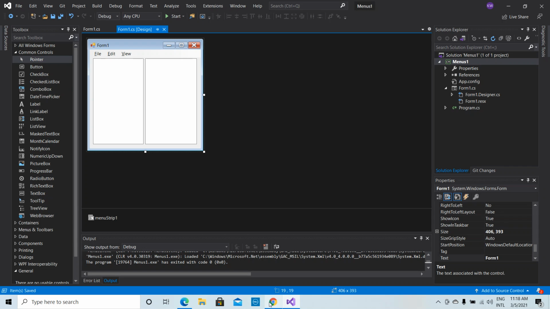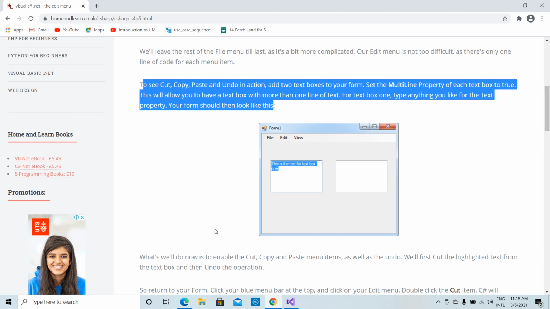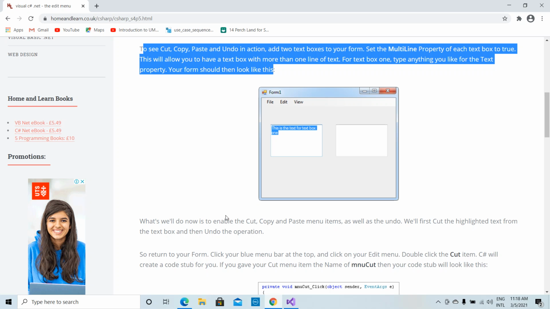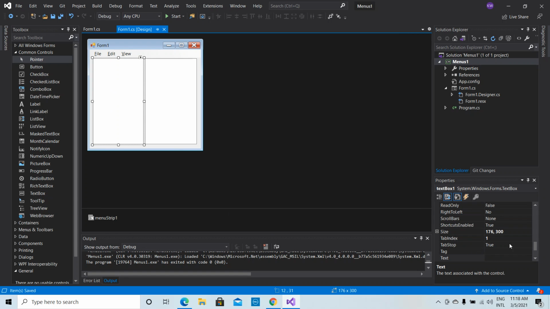Save our work. Then this is the text for text box 1. That one you can select this one, and if you look at the text property, it's empty. Now you can see the text here. This is the text for text box 1.